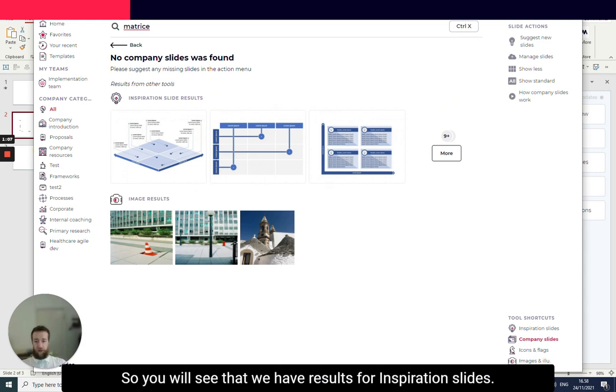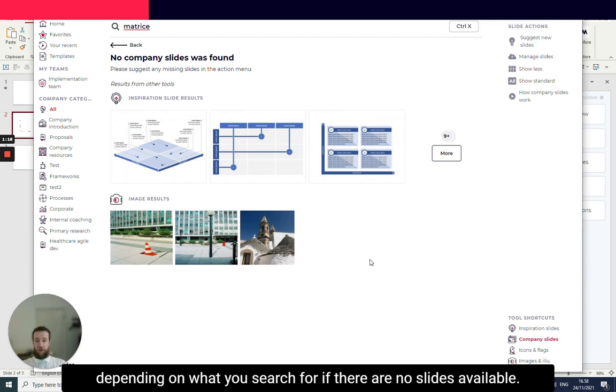So you will see that we have results for inspiration slides, images. It could also be that you would find icons or illustrations depending on what you search for if there are no slides available. So we try to provide you with some sort of solution to what you're searching for, even though that might not be a slide.